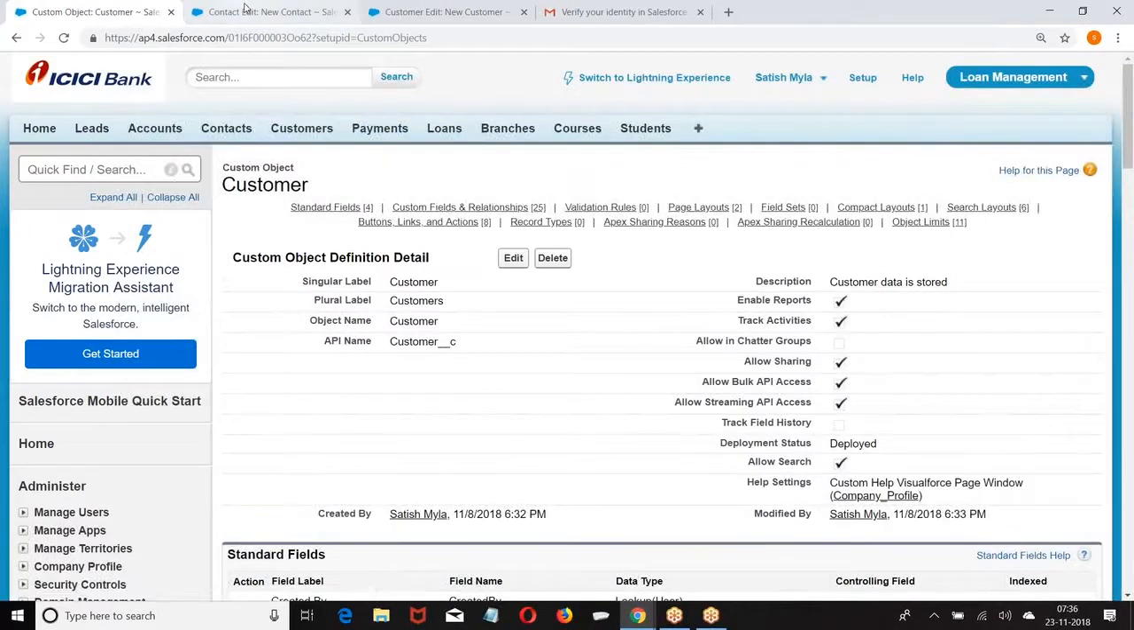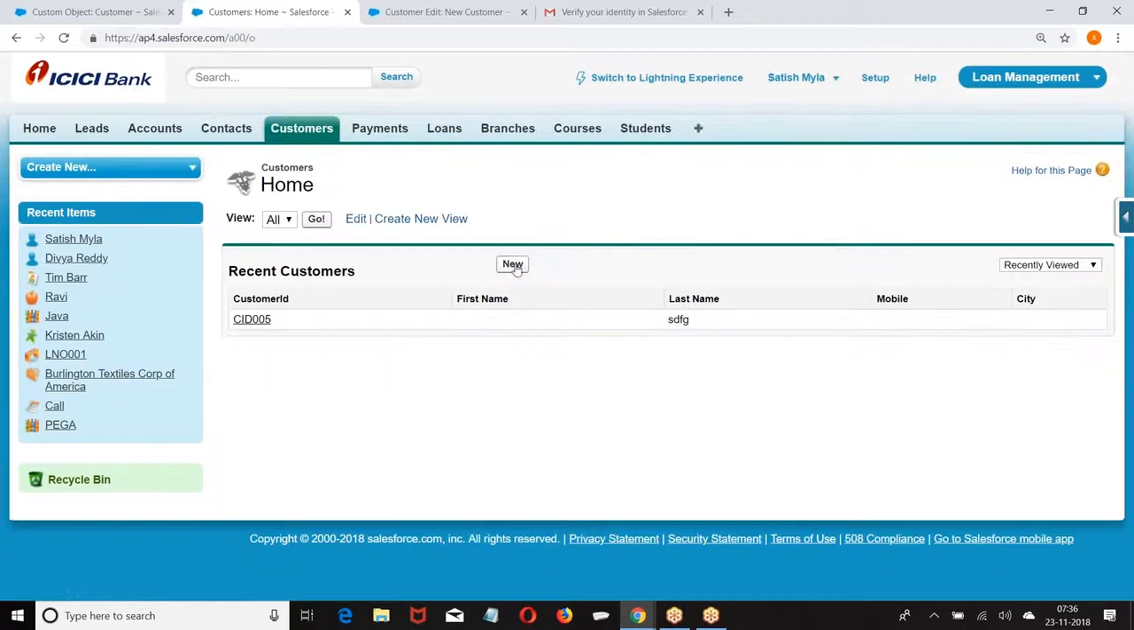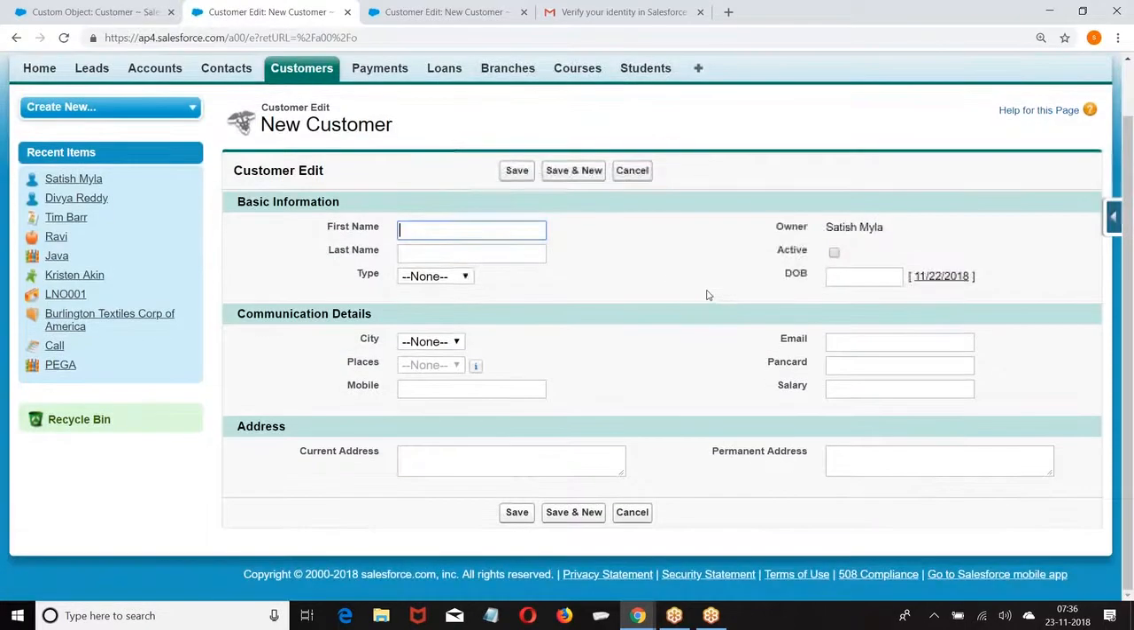Now go to the customer, new. Look at this. So what was that? How you want the object to be visible to the profile. Anybody with the system admin profile opens this object, how it should be visible, which fields should be visible, in which order they should be visible. That's what I am giving. It's called customer layout. Are you getting my point?